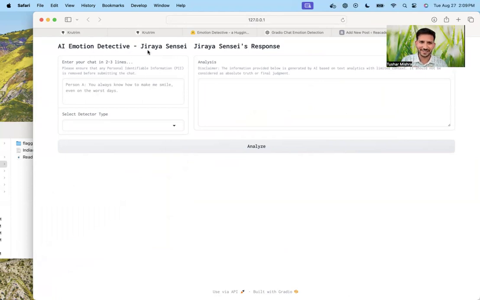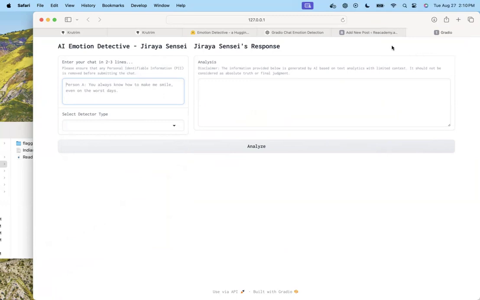I'm calling it Jiraiya Sensei because he is the sensei of all ninjas, and this is Jiraiya Sensei's response. So enter a chat in 2-3 lines. As I said, I divided it into two columns. One has these two, and these are two rows: love detector, sarcasm detector, hidden anger detector, and then this is the analysis. I have added a little information: don't use personal identification because it is of no use. I'm also not storing it anywhere. Why even do that.